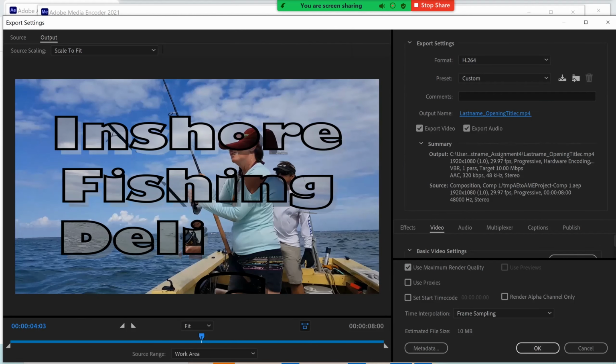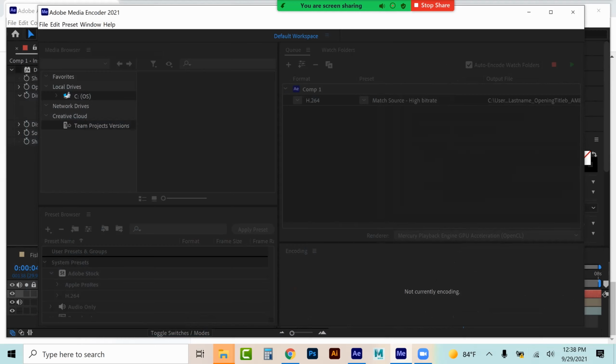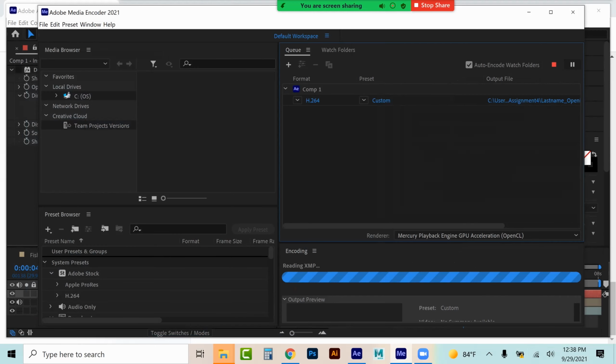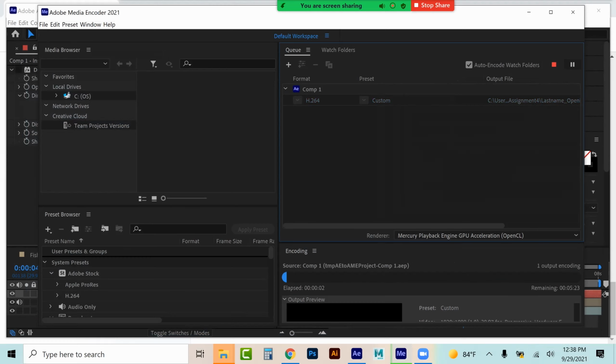Hit save, hit OK, and hit the green to start encoding the video. You'll see the progress bar if it's working. Okay, the progress bar is working, and you can see even the video preview output right here.